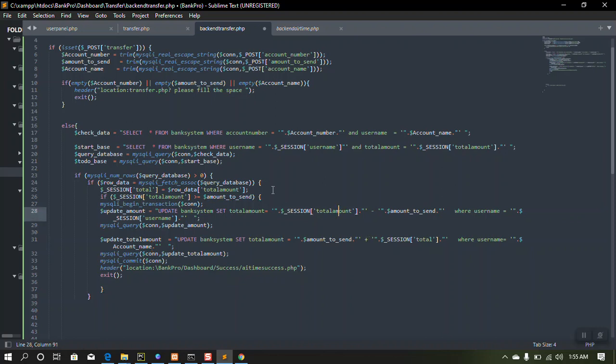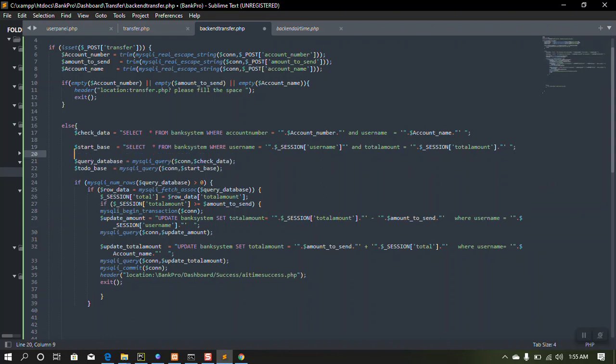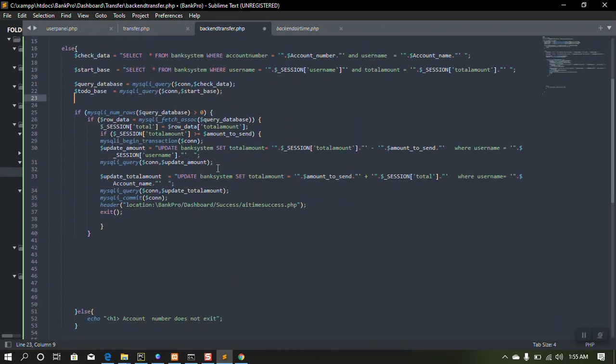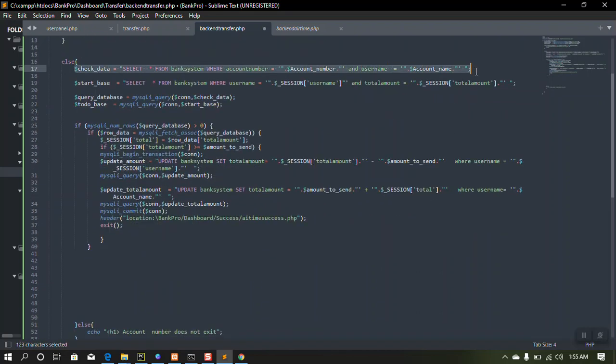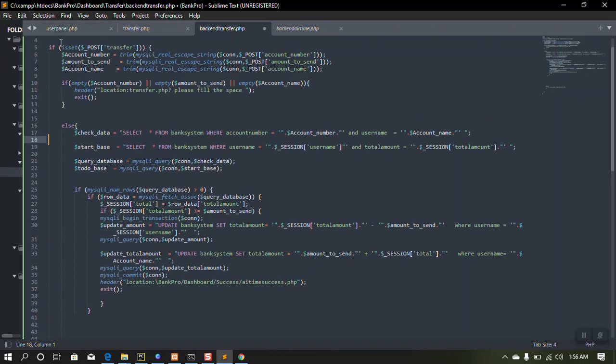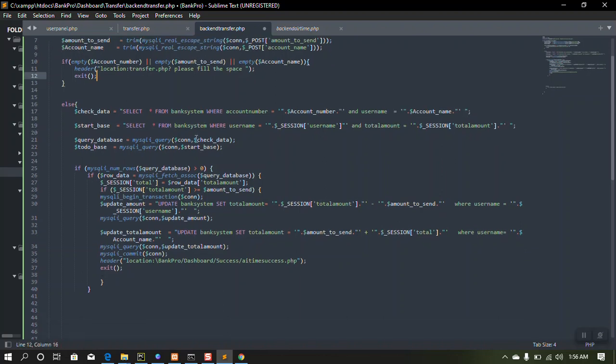Okay guys, let me explain what I did here. It's really simple. So let me explain this code. First of all, we have this query here, this check data: select star from bank system where account number equals the account number here, and where username equals this account name here. Now after this query, we have the second query, which is the current user in this session.